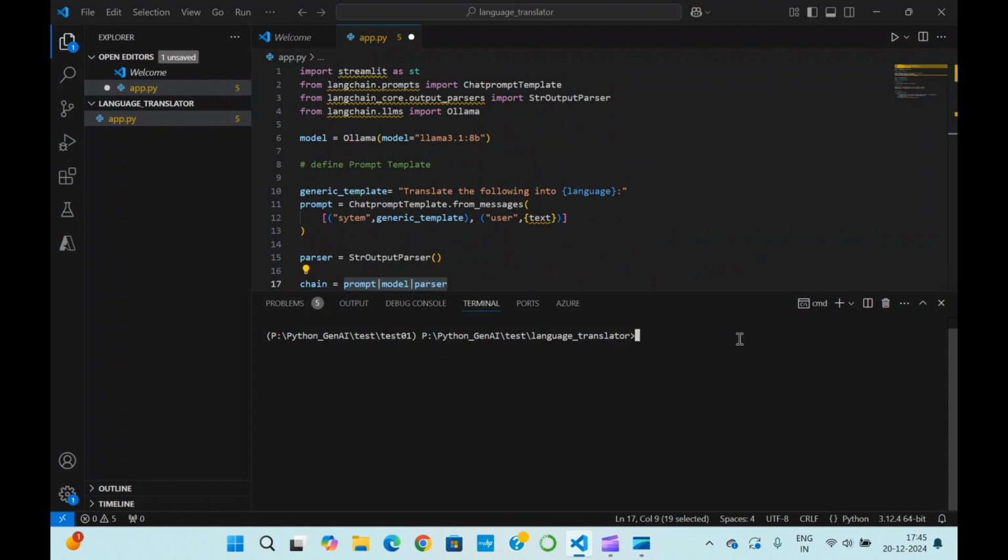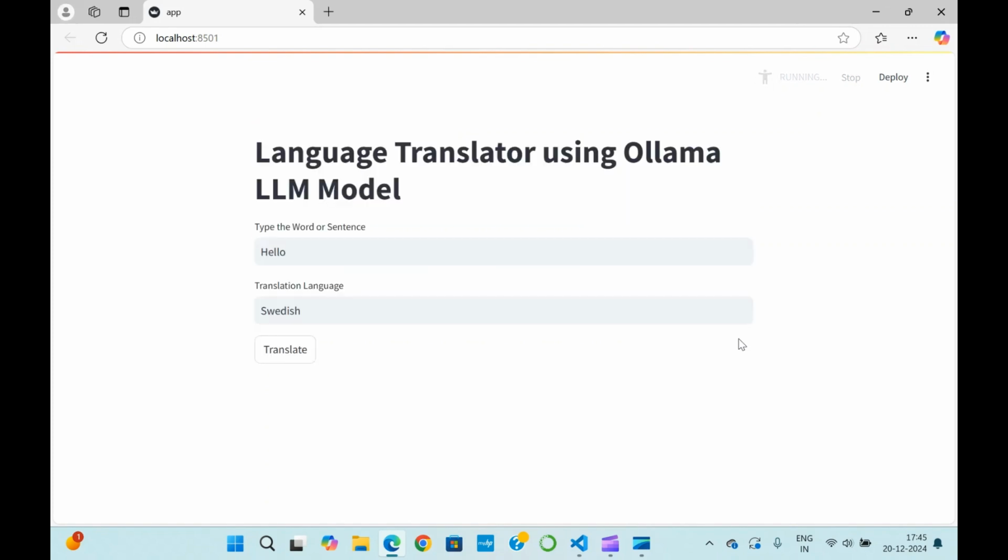So we'll have to go to the path where this file is stored and we can run it. We don't have to use python, we have to use streamlit because we are defining a Streamlit app. The command is streamlit run app.py. We'll see. It will take some time because I am running this Llama 3.1 8 billion parameters locally, and this laptop does not have any GPU. If I want to translate hello in Swedish, it will take some time and then display the output.